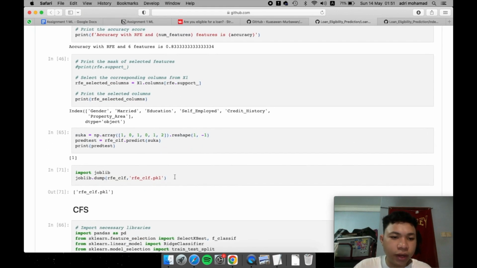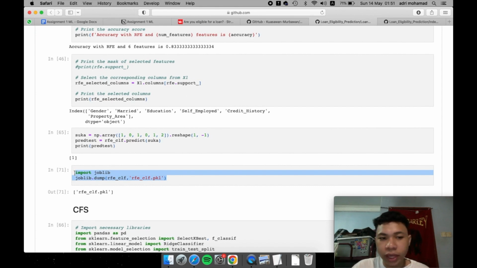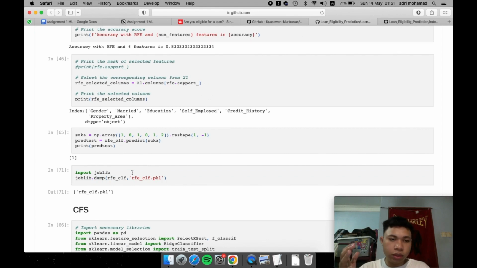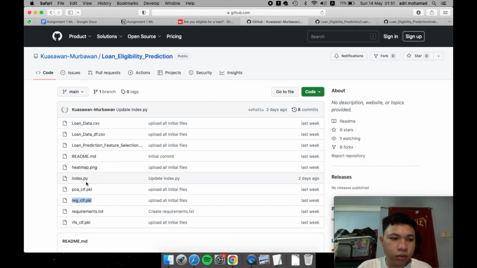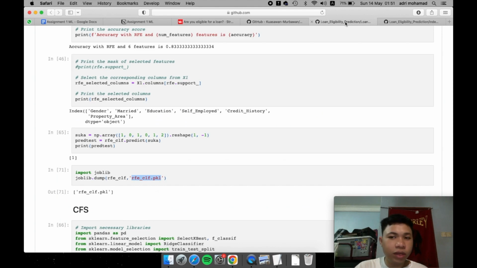We export the file. How do we export the file? Using the Joblib package. So how does it work? We take the model, the Joblib package, and then we pack it, and it will become a file. So this is our model, rfe_clf, and this is what our file name will be. It will export like here. This is regular, this is RFE. Mind you, we have many models, so we export many pickle files. PKL is pickle. So that is how we export and import files.